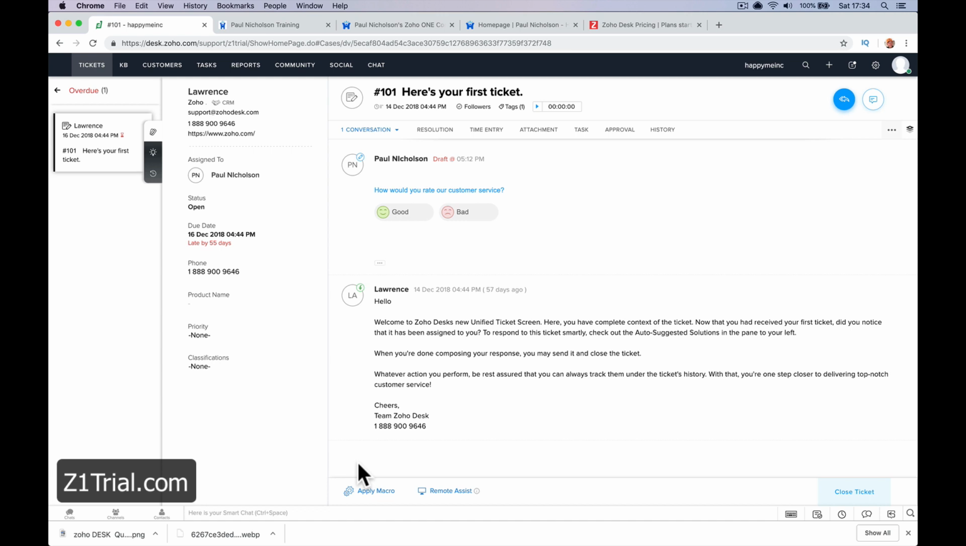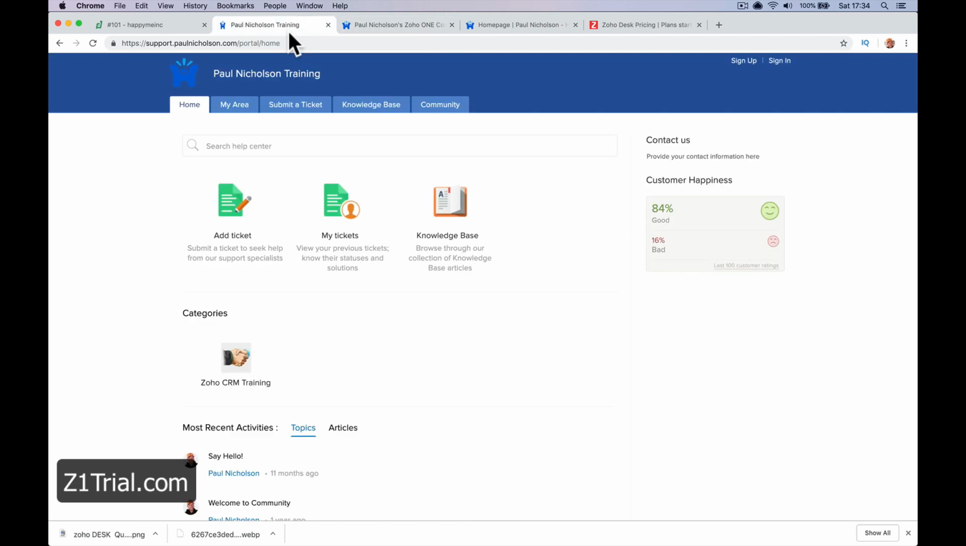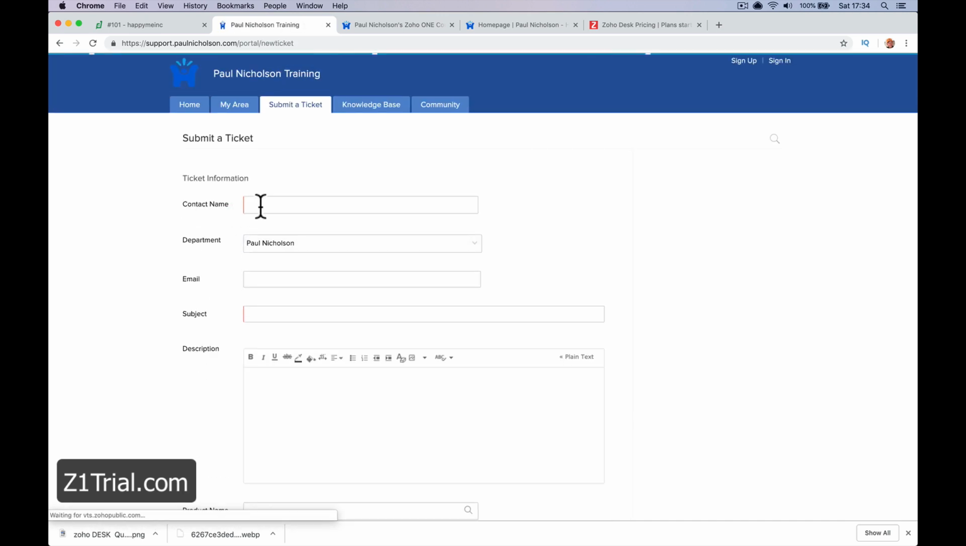Let's just have a quick walk around Zoho Desk to start with. I'm going to show you my Zoho Desk and the forum. So this is what Zoho Desk can look like on your website if you choose to use the web page version of it. So you can add this. Mine's support.paulnicholson.com, and when somebody comes to it, they can add a ticket. They can look at the tickets. There's a knowledge base and there's a community. So add a ticket. Obviously, you want someone to contact you and create a support ticket.